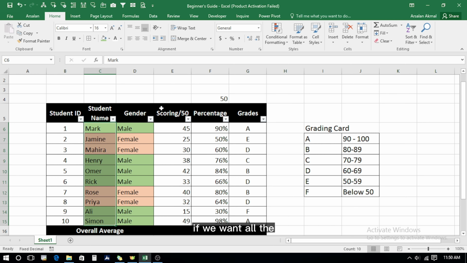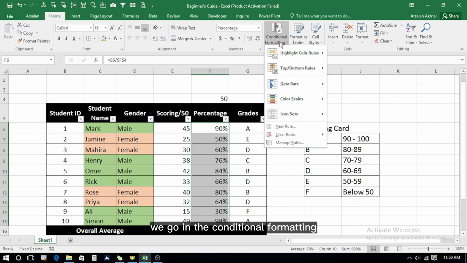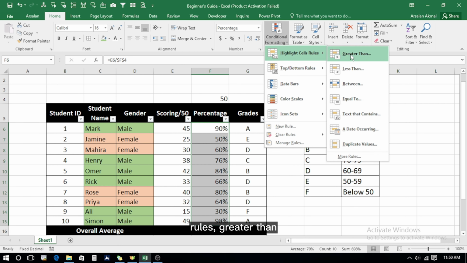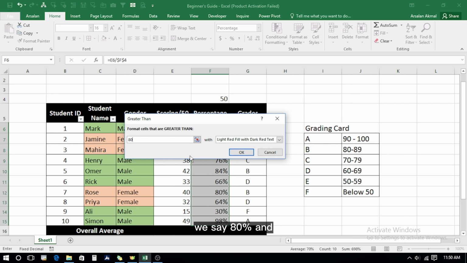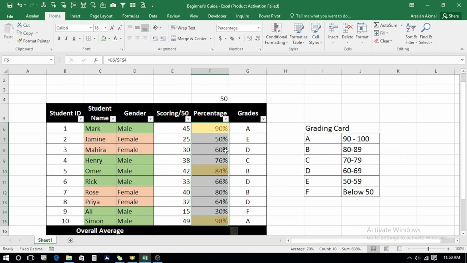Now for instance, if we want all the grade takers that are above 80% to be highlighted in some color, what we can do is we can just select the data over here. We go in the conditional formatting, highlight cell rules, greater than, we say 80%, and we select some color, yellow filled with dark yellow text, and we press OK, and here we see that all those students that have gained greater than 80% have been highlighted.